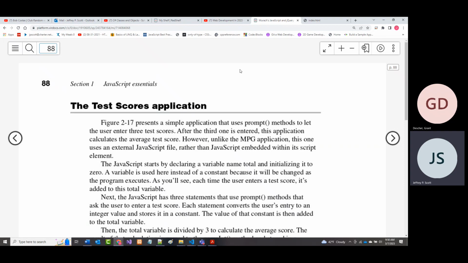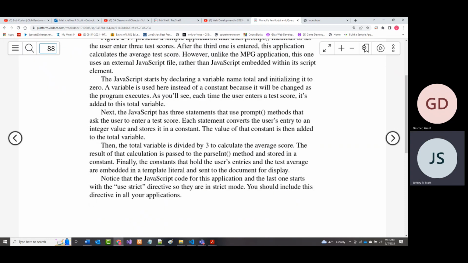It says here, unlike the previous one, this one uses an external JavaScript file, which is the way they should be showing everything from now on. Now notice it starts by declaring a variable named total, and it initializes it to 0. A variable is used instead of a constant because it's changing. Next, it has 3 prompt statements for each one of the tests. Then it divides it by 3, and it passes that to the parseInt, so it's throwing away any decimal place.